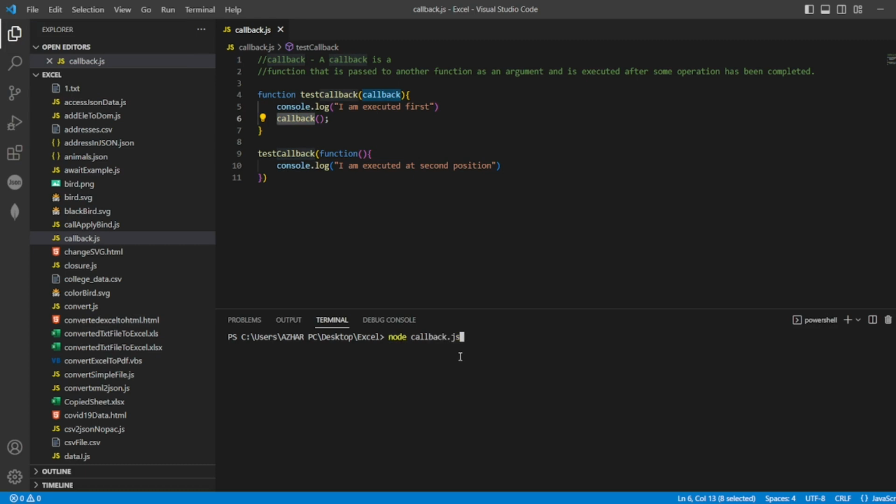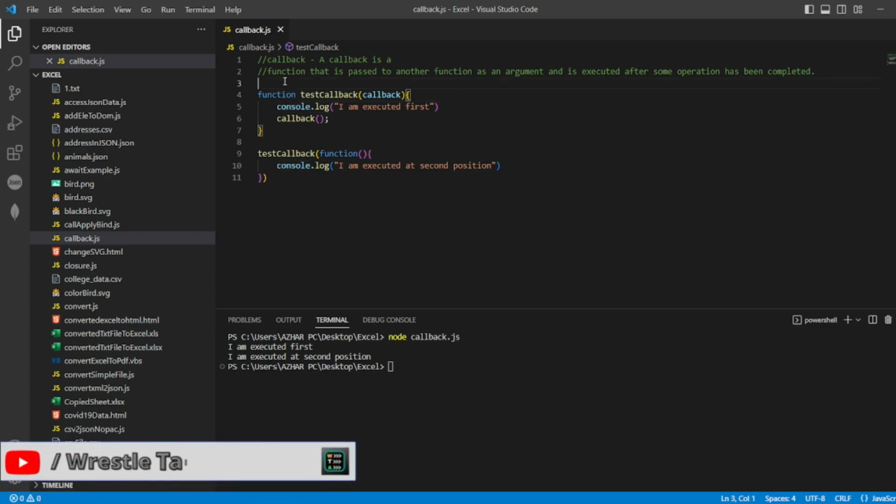Okay, so let us see the answer. So I'm executed first, then it's a callback, I'm executed in second position. So callback is a function that is passed to another function as an argument, and it is executed after some operation is completed. Okay, so this is the first operation, and this is the second operation. Okay, let us add more twist to it.